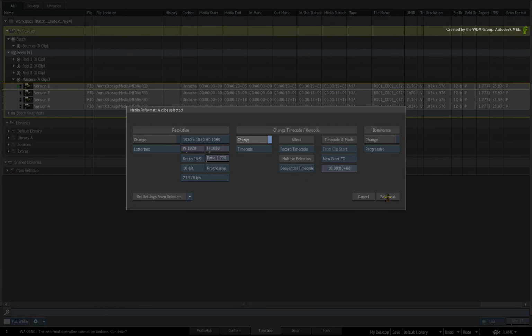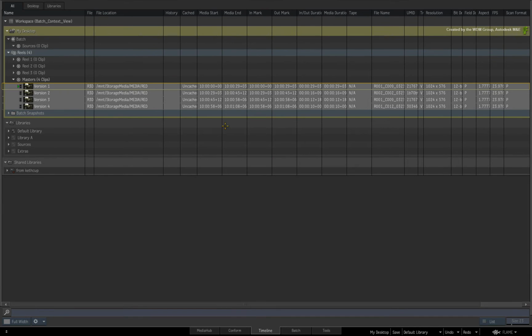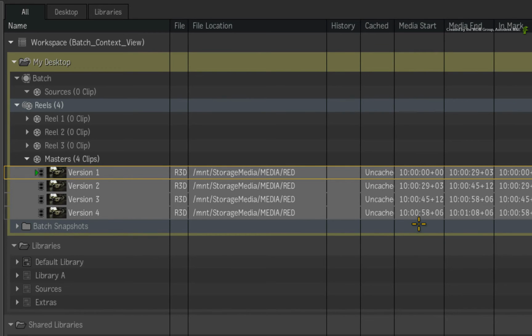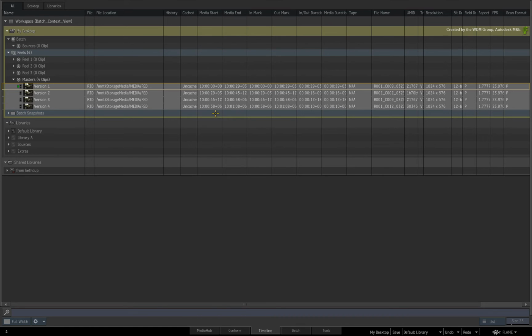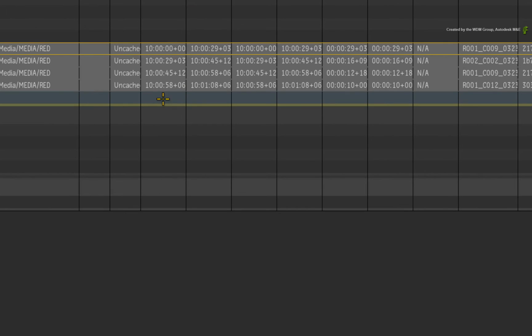Let's reformat the clips to see what it does. Looking at the media start and media end columns, you can see that as one clip finishes, the next one starts on the very next frame and so on. So if you wanted the clips to start sequentially after each other, then this is the option to use. However, I want each clip to start on the next minute.